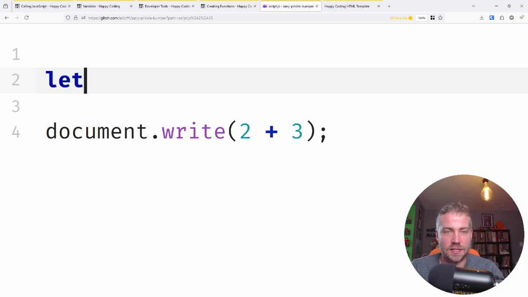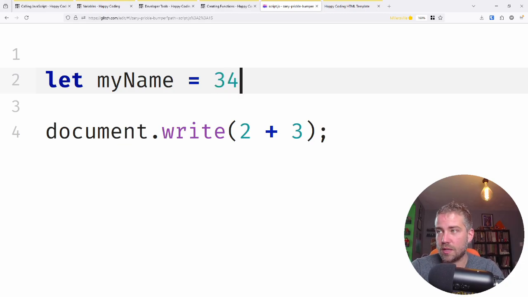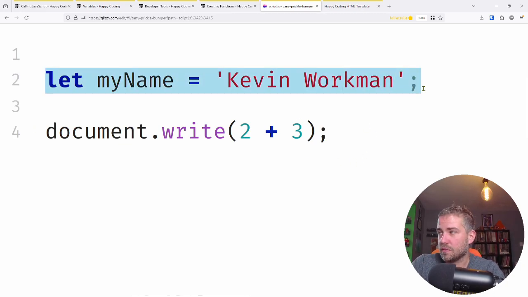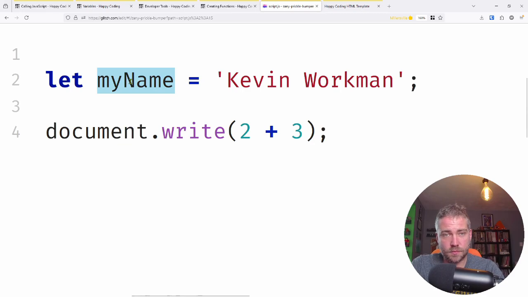So I'm going to type let and then a space, and I'm going to give my variable a name. This can be pretty much whatever I want. Variable names usually start with a lowercase letter, and then we'll use capital letters for any subsequent words. So I'm going to say myName, and then an equals sign, and then a value. So it's going to be 34 if you want a number. Or if I want a string, I can say Kevin. Maybe I'll put my full name just to be a little more interesting. And then a semicolon. So this line of code creates a variable that contains or references or points to the value, the string value, Kevin Workman.